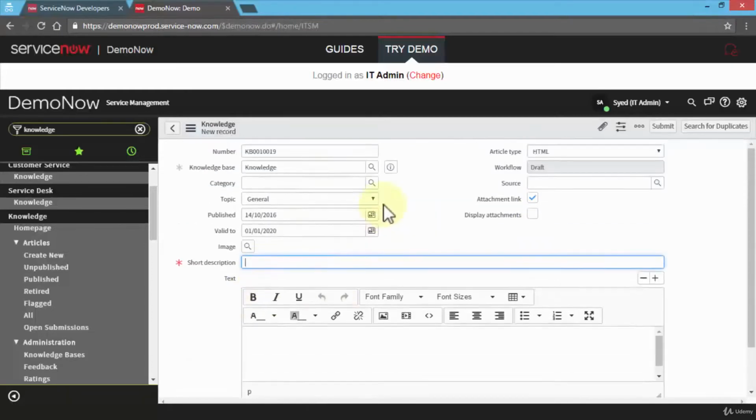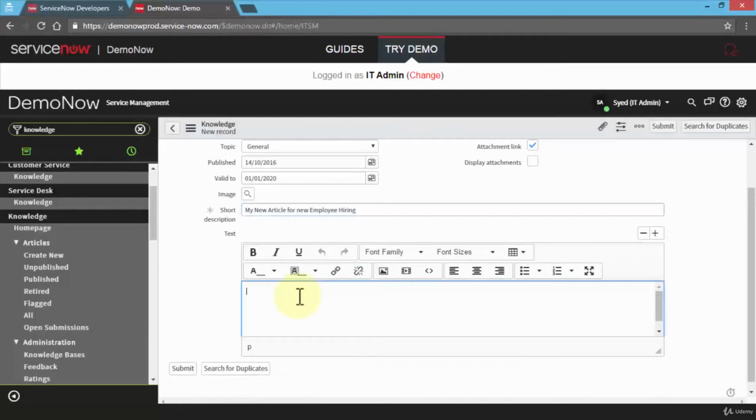Here's a short description. So I'm going to call this my new article for new employee hiring. Just a random name. And here's the text, right? So sample text goes here for the article. Perfect. So here, now within this text, obviously, you might have noticed, I can bold the text, for example, highlight the text, click on bold, straightforward.